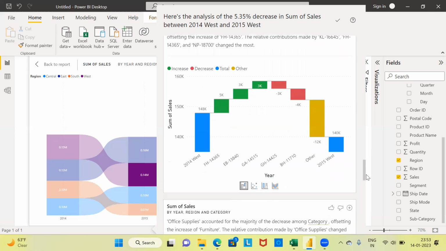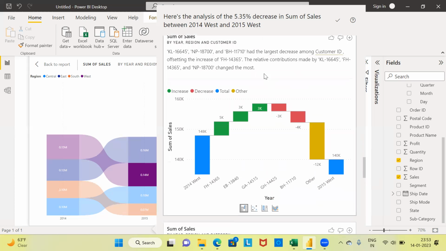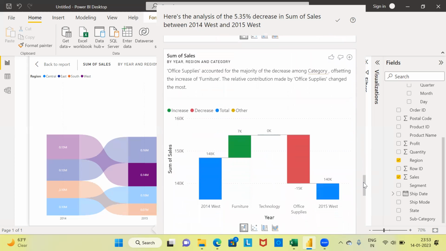Further, let's look at customer ID. Customer ID again would be slightly granular, so you can go ahead and ignore this particular chart.